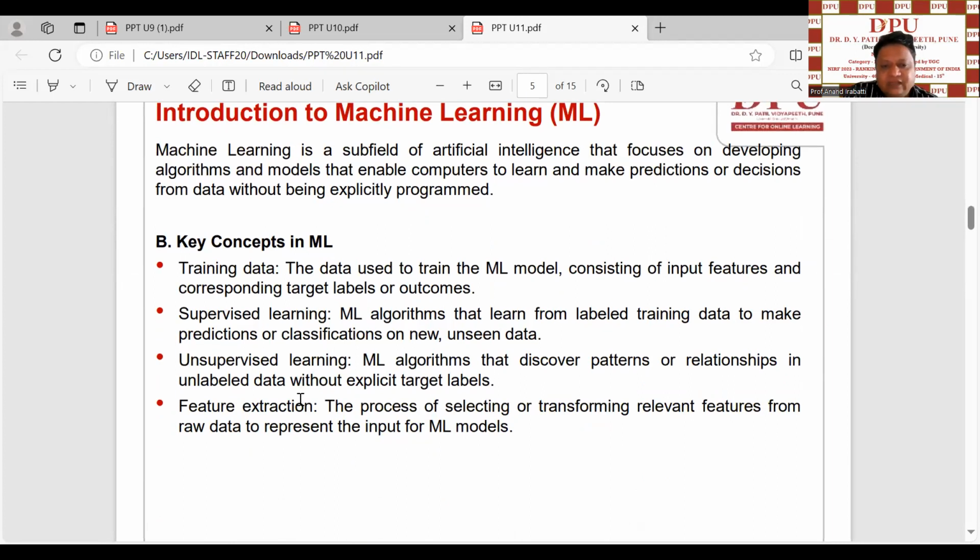So training data, like I have said, is the data that is used to train the ML model, consisting of input features and corresponding target labels or outcomes as well. So in training data, we'll have all the features, including the target labels or outcomes as well.